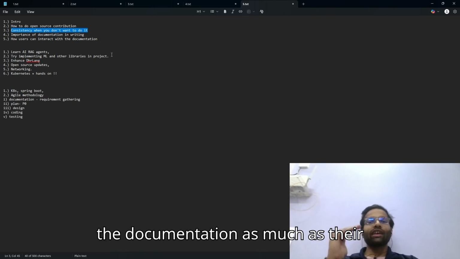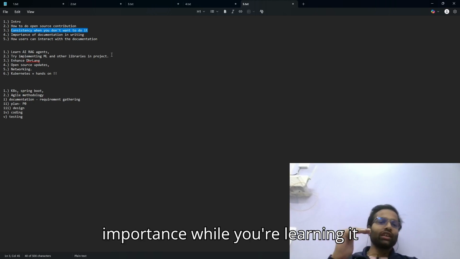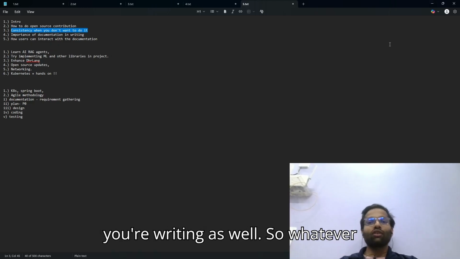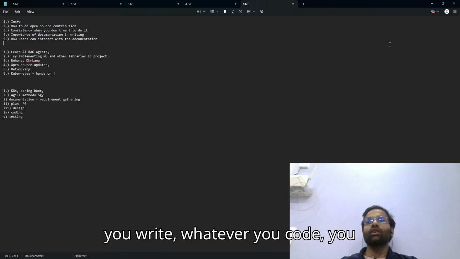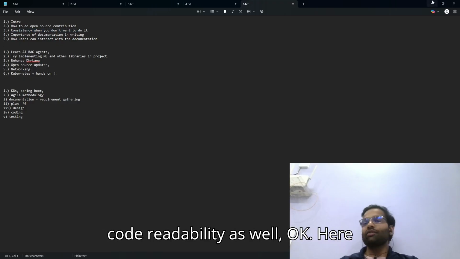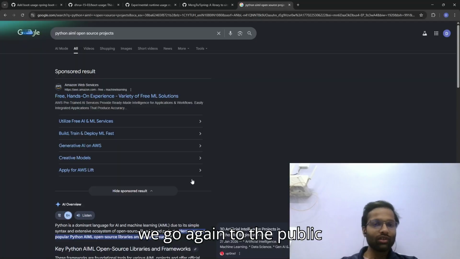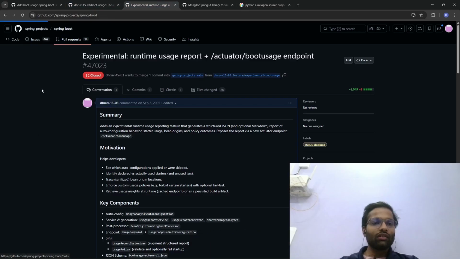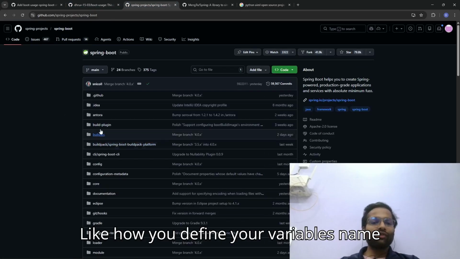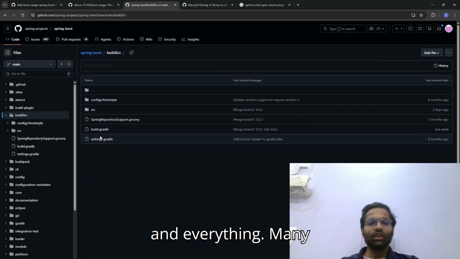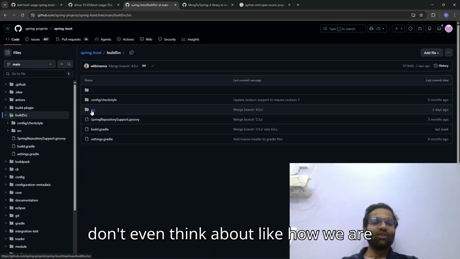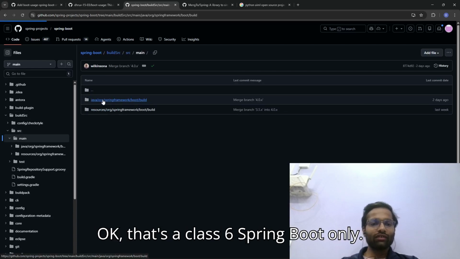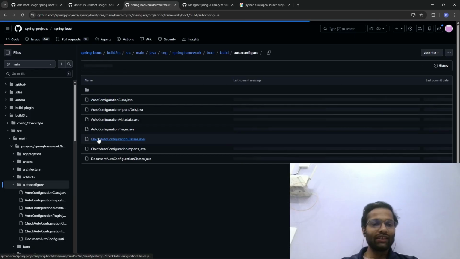And yeah, the importance of documentation in writing as well. As much importance as documentation has while you are learning, it holds great significance while you are writing as well. Whatever you write, whatever you code, readability matters. Here we go again to the public repositories, Spring Boot, like how you define your variable names and everything. Many don't even think about how they are going to define the variable name, but that's a classic Spring Boot thing.